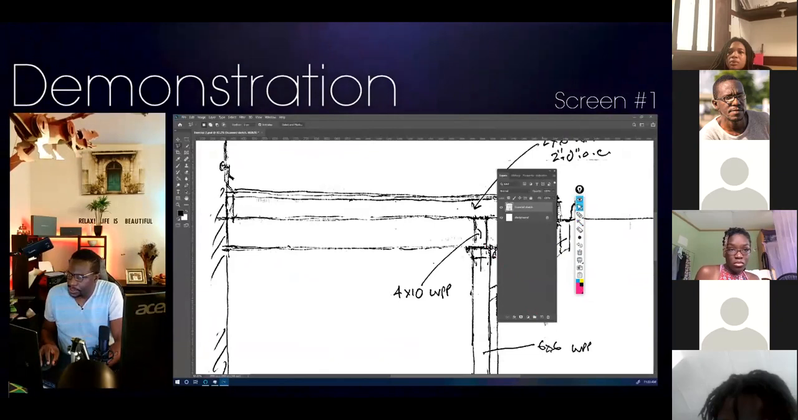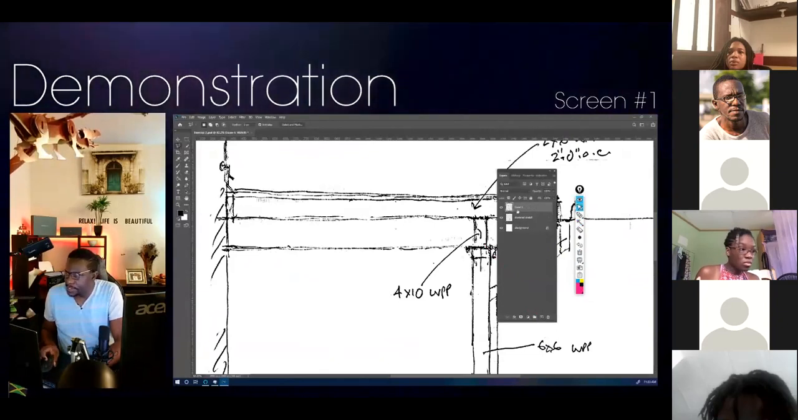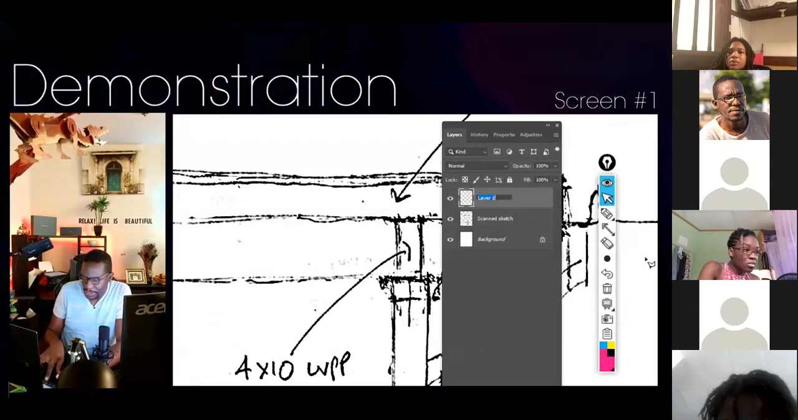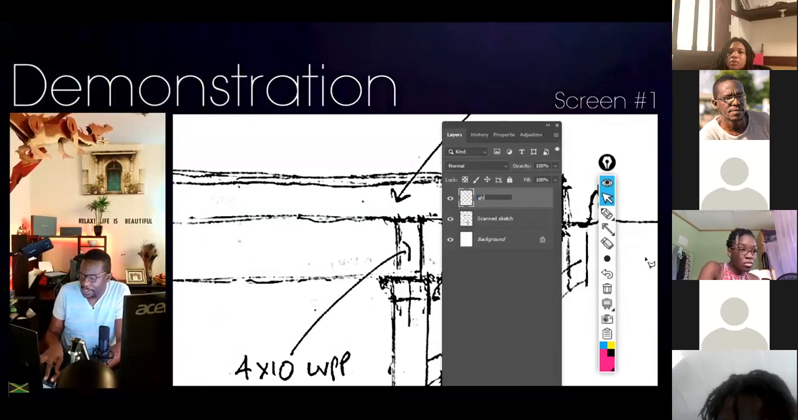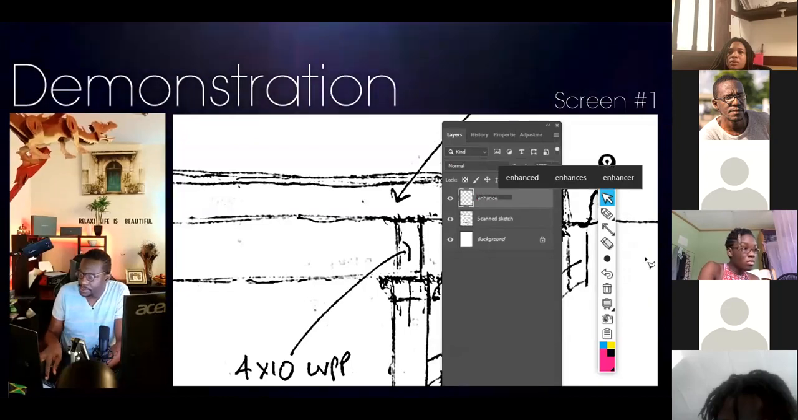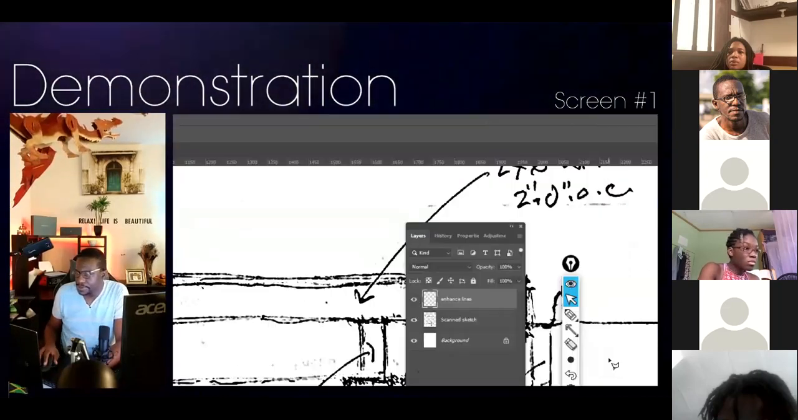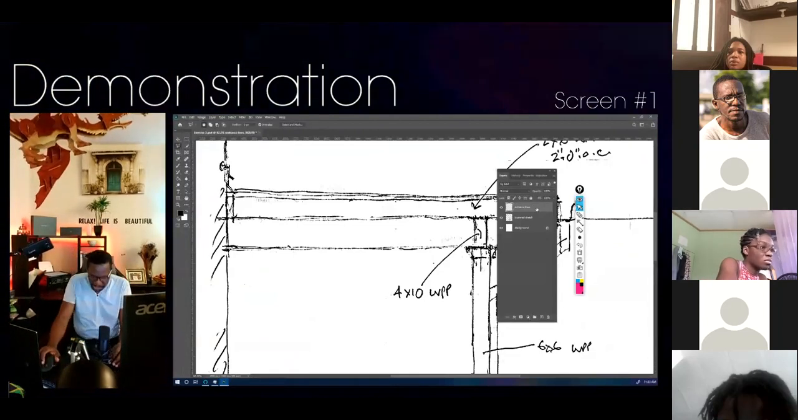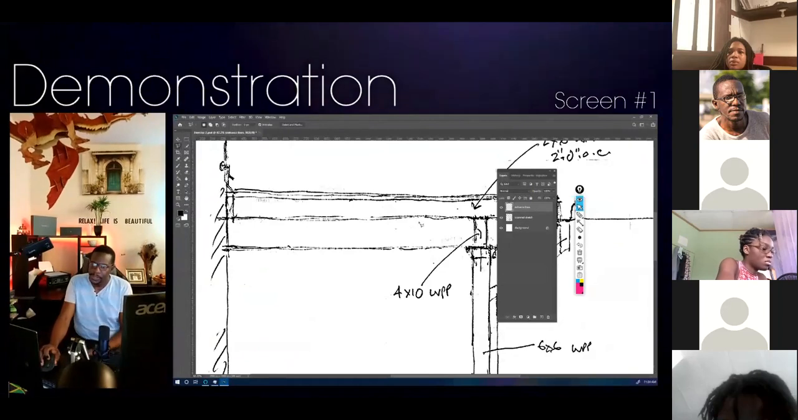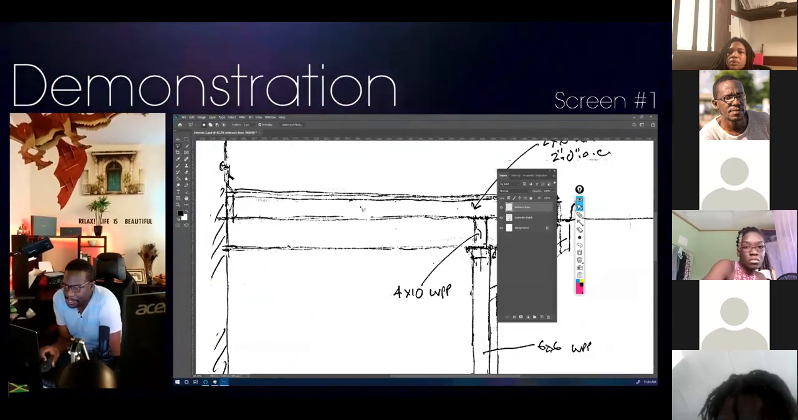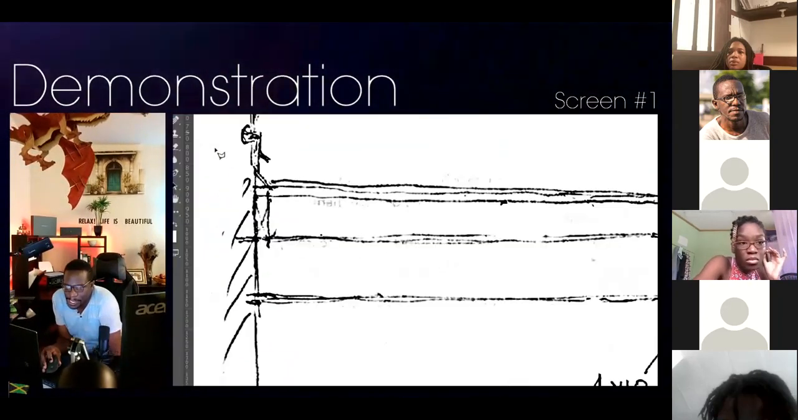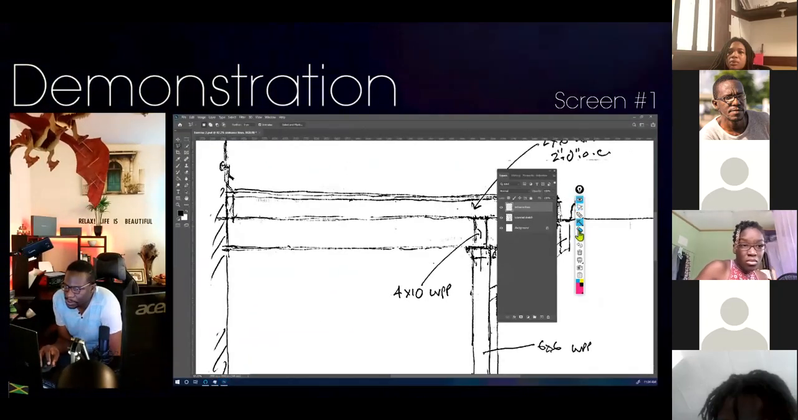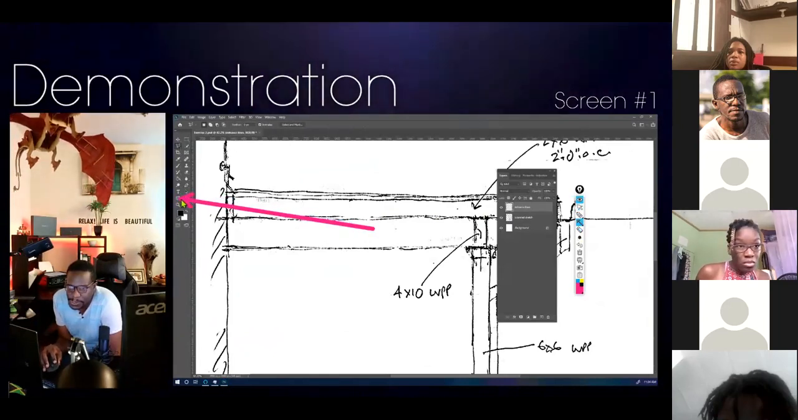And you're going to name this layer by double clicking on the layer name, and I'm going to call this enhance lines. So we're going to have an enhanced lines layer. And what we're going to do on that layer is grab our shape tool. You guys need to remember this now. That's this tool right here.